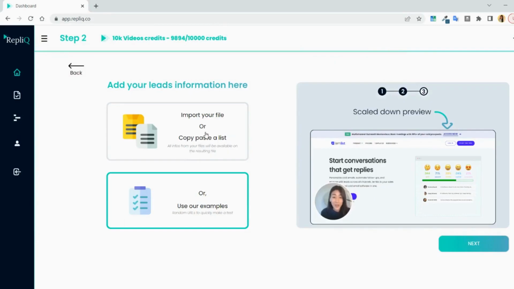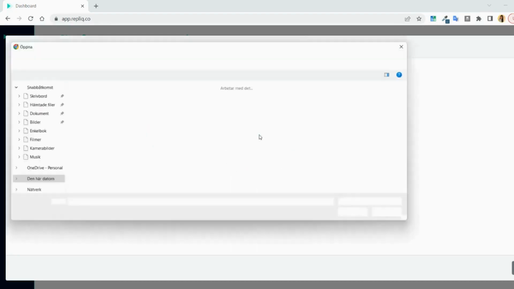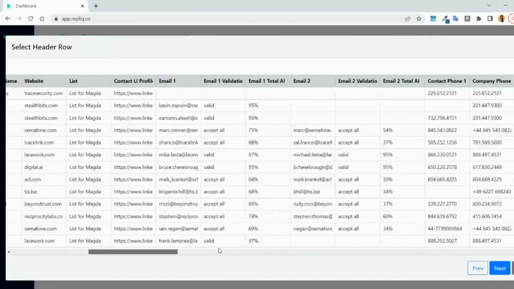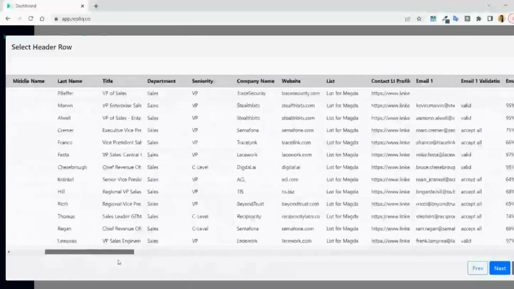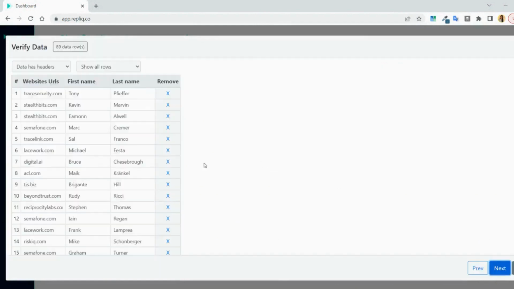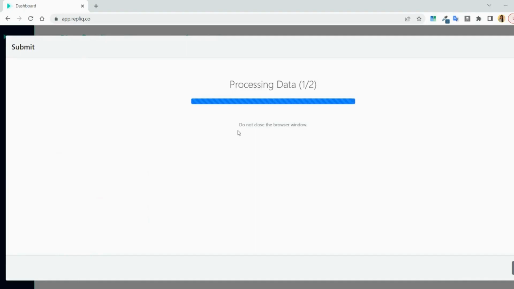Next is to upload a file with your leads information to know what URL links you want to have as a background. Either you can upload a file or you can use our examples. You can also choose to copy and paste the data if it's easier for you. The file can include as many columns as you like, as long as they all have a header. RepliQ will then read the data and map the fields it needs. If it's the wrong column, you can easily map it yourself with the right one.